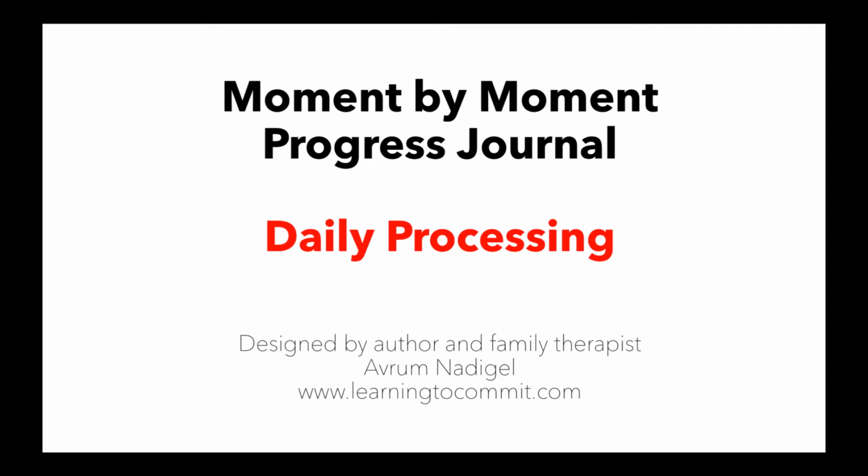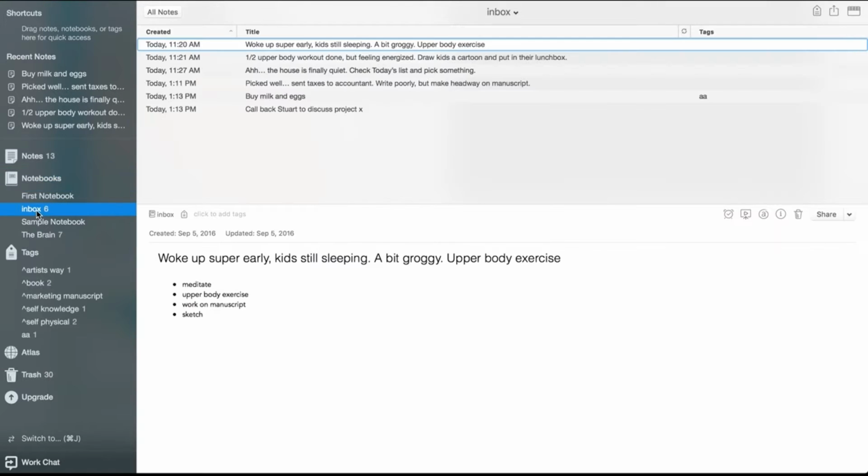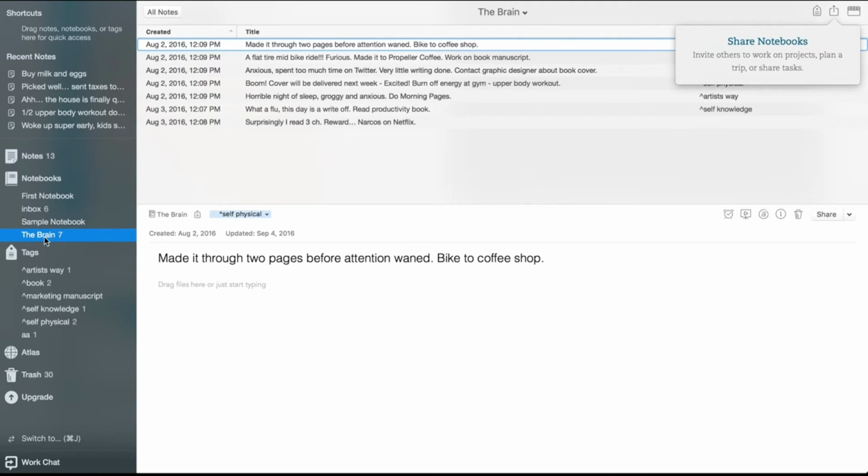If you're using Evernote, the first thing you need to do is create two notebooks. One, a default notebook called Inbox, so every unprocessed note that you create will end up in there. And two, you're going to create a notebook to hold every note that isn't part of your inbox. In my system, I've called this notebook the brain.